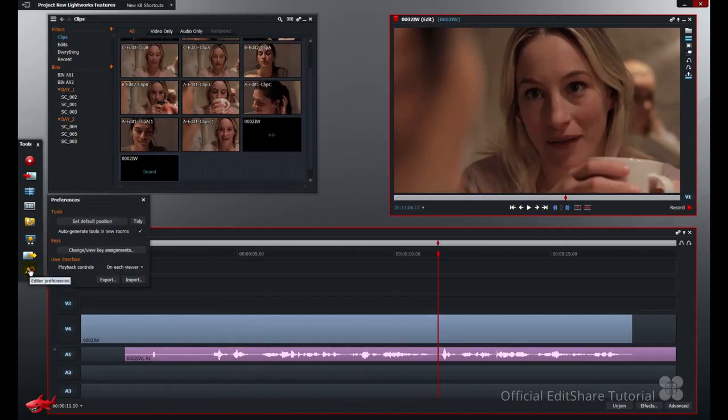The next keyboard shortcut relates to dumping Lightworks memory usage into your error log.